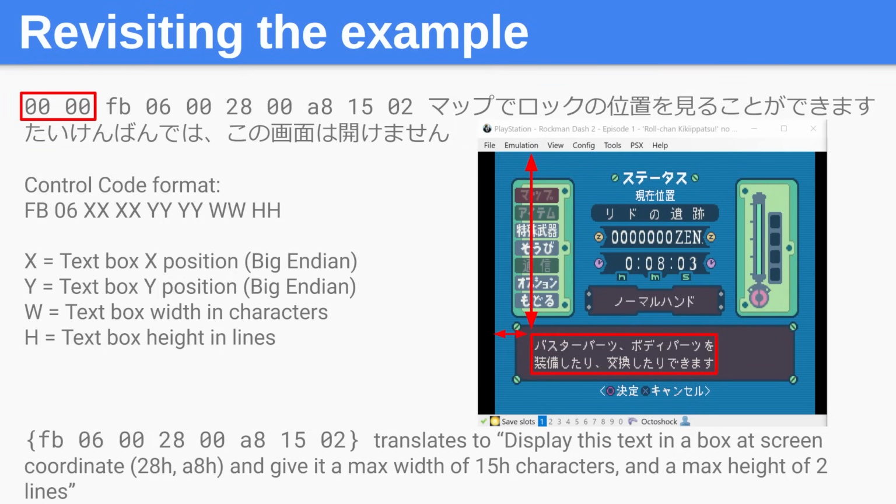But there's something else in this piece of text. There are these 2 bytes at the beginning. What does that mean? Well, I don't really know. The game just puts 2 bytes at the beginning of every piece of text, and it seems like it has no effect whatsoever. Just another one of those, just leave them in so the game doesn't complain.